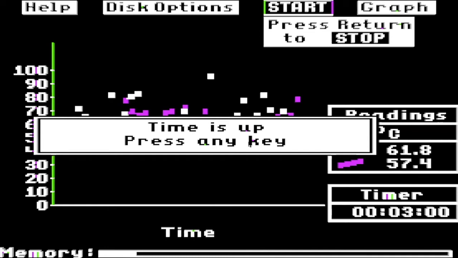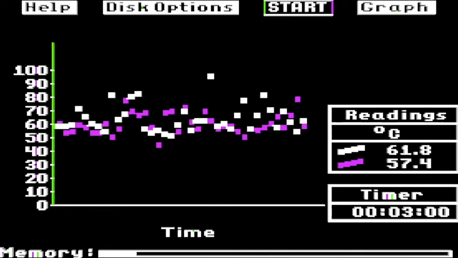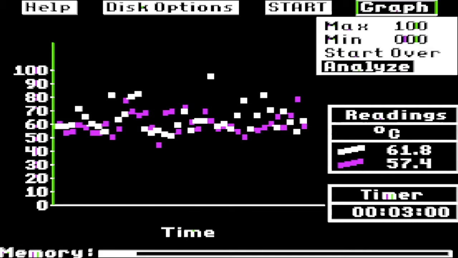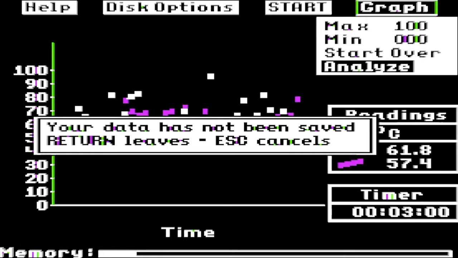Press any key. I pressed return. All right. Okay, so now let's graph this and go to analyze. My data has not been saved. Oh no. Well, I could save it on a floppy if I want to keep doing more analysis on it, but if you just press return, it'll keep that data in memory and graph it.